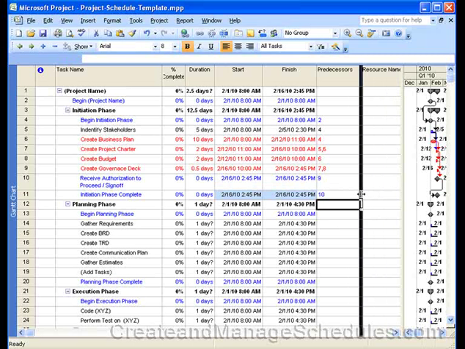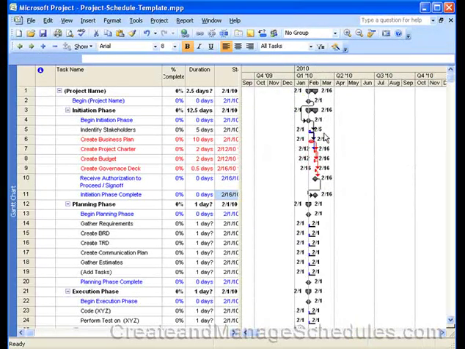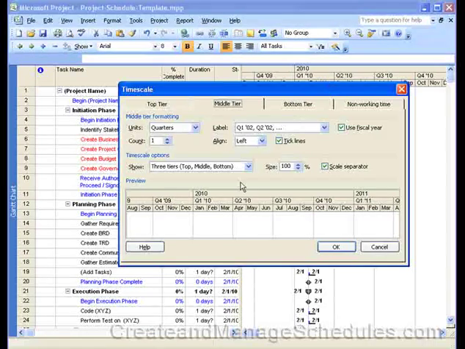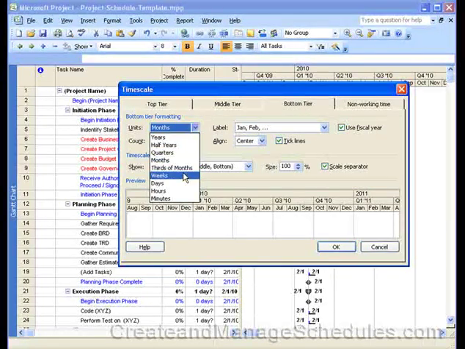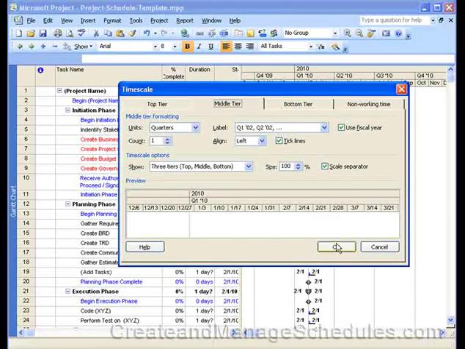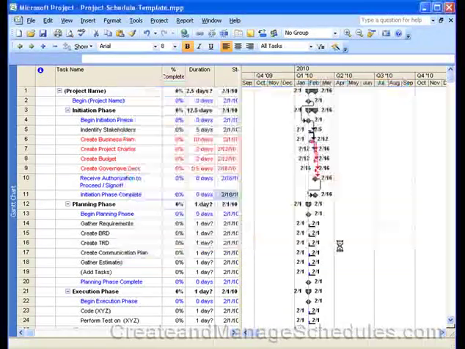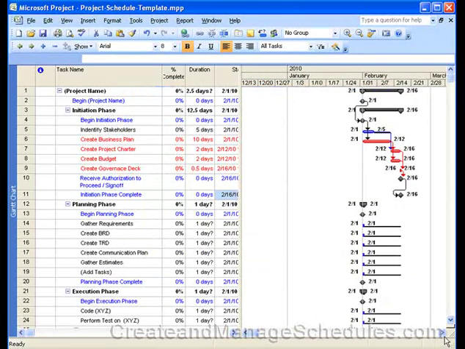So I've just quickly gone through and shown you how you link your tasks. And as you can see graphically here in the Gantt chart, we see some information. Now I'm going to go ahead and change the Gantt chart and make the time scale a little bit wider. I'm right clicking. Right now we have bottom tier as months. I'm going to change that to weeks. Middle tier we have as quarters, so I'm going to change that to months and click on OK. That way we can see a little bit more detail here.